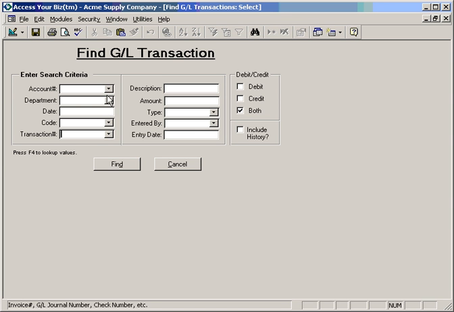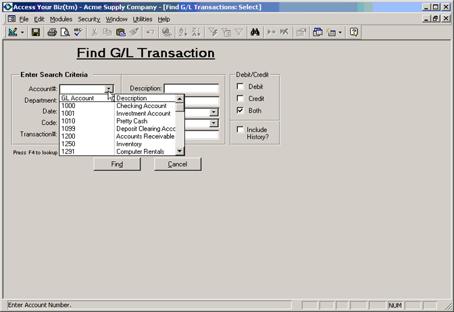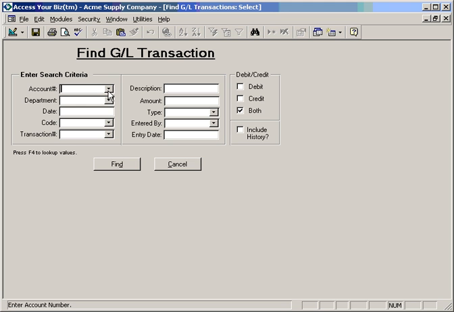The account number, however, does not point to the transaction file. It points to the General Ledger chart of accounts, so that's very, very snappy, as does the department. That also looks at the department file.